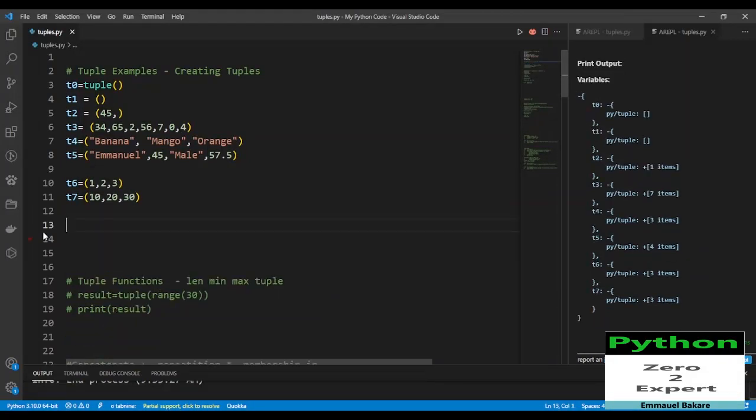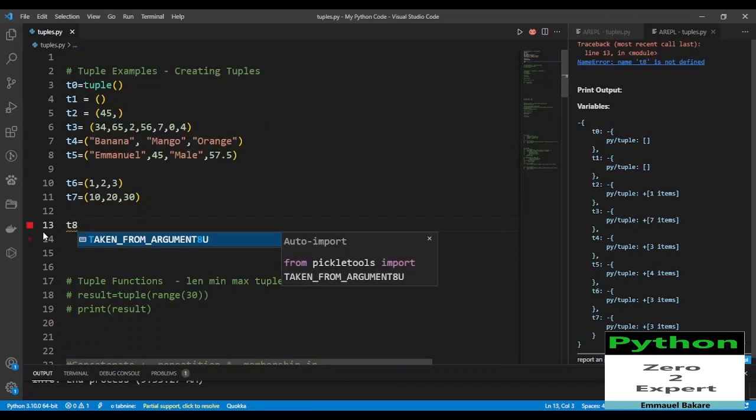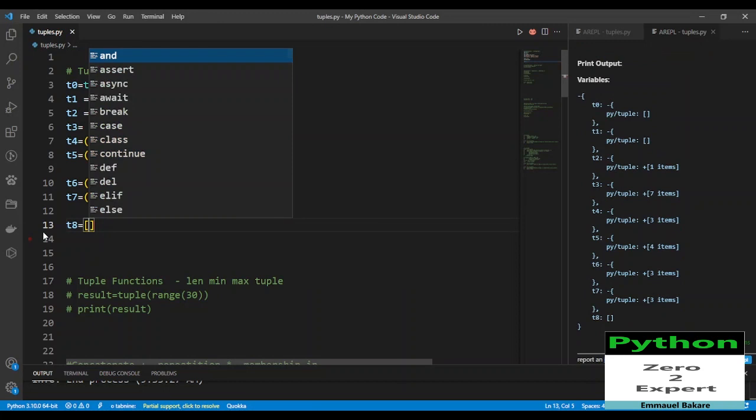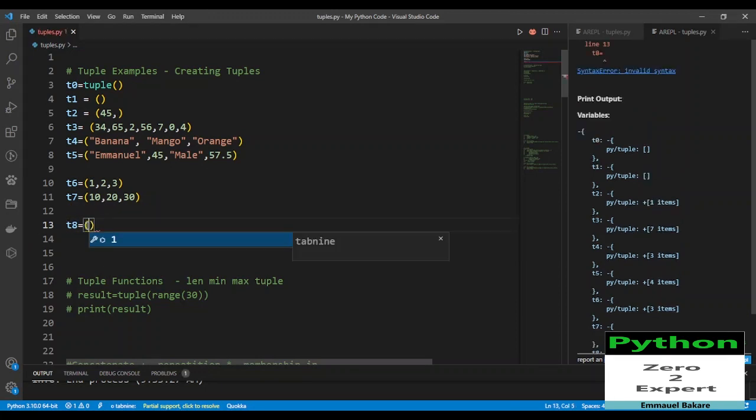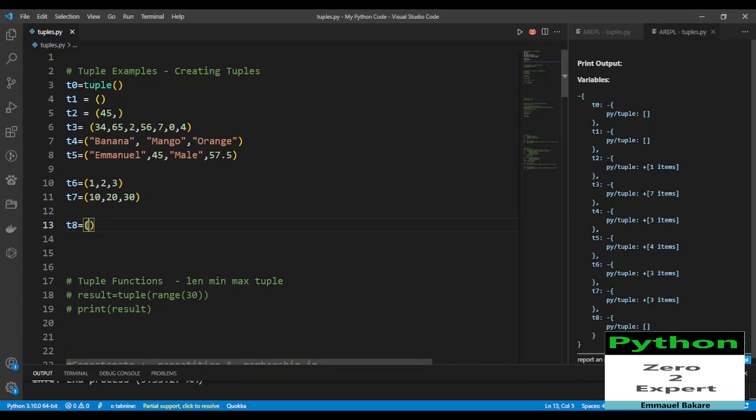You can put any data type in a tuple. You can put a list in a tuple. You can put a tuple in a list. For instance, T8 can be a list of tuples. You can see this is just a definition. I can also have a tuple that has lists in it. Let's look at an example.